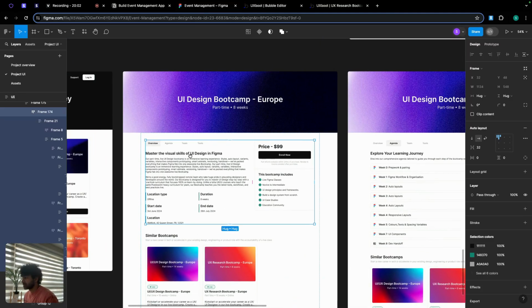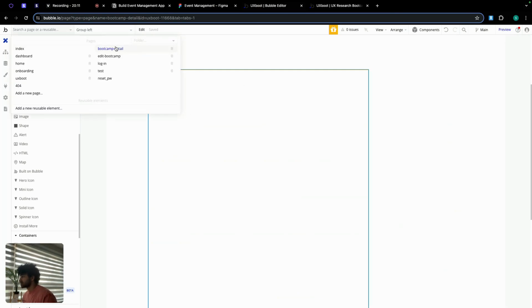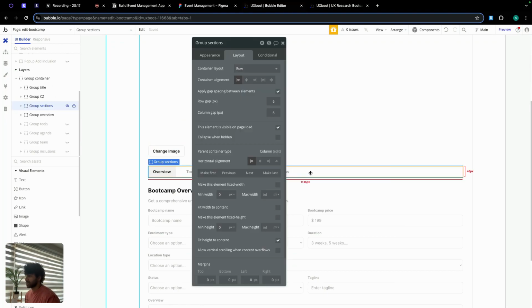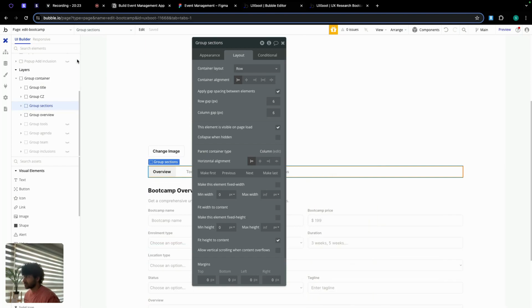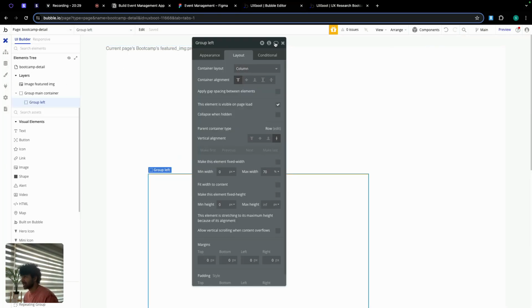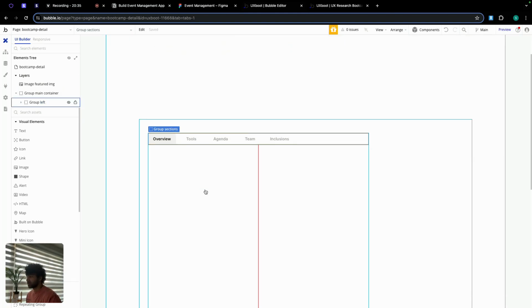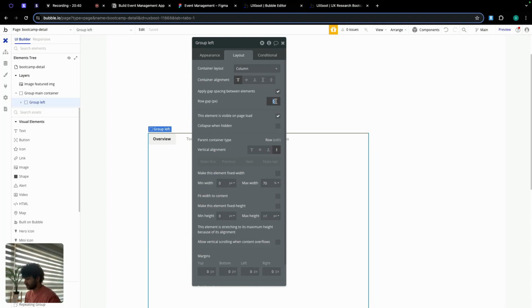Now let's see what do we have over here. So we have already worked on this feature before, if you remember. So I'm just going to go ahead to our edit bootcamp, and I'm going to copy this whole group section. Right click, copy special, copy with workflows. Head back to bootcamp, click on group left, right click, paste special, paste with workflows. There we go. Now let's add a row gap of 24 in group left.